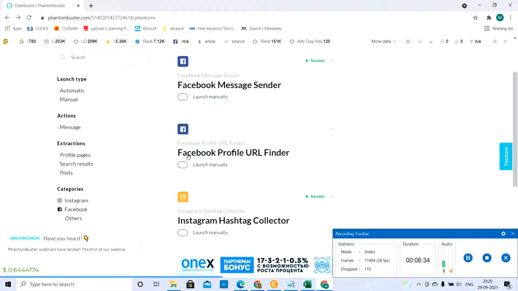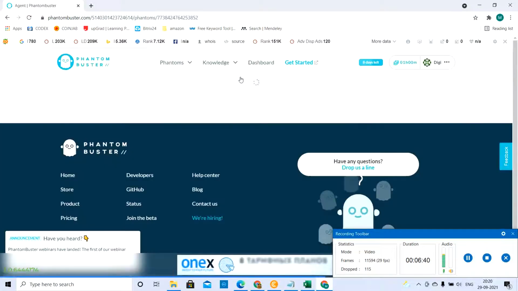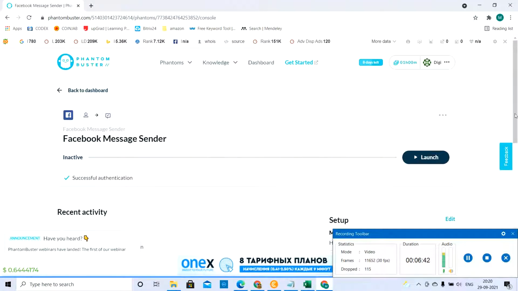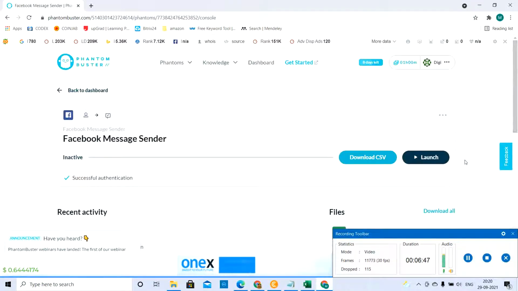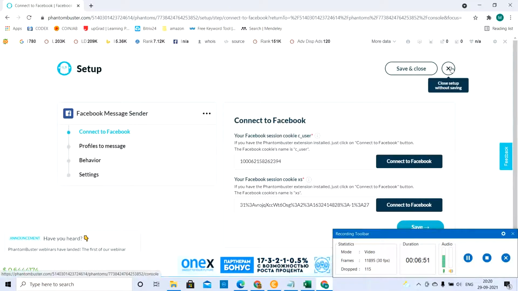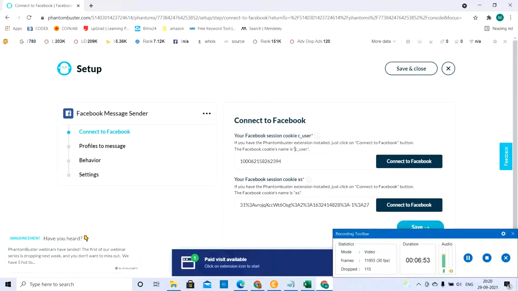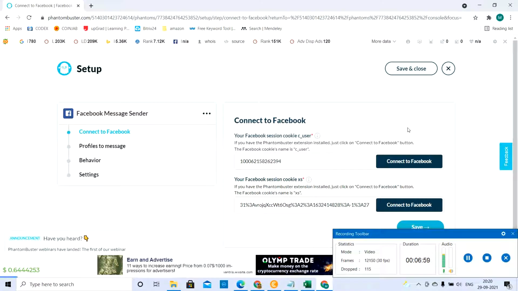I extracted the information of profile URLs column into this message sender, and I invited them to my group with a particular message. So if you see here, I'll just show you how this setup was done. So as you can see, I connected to the Facebook. It uses a cookie-like system, so it will prompt you before you go ahead with the launch.